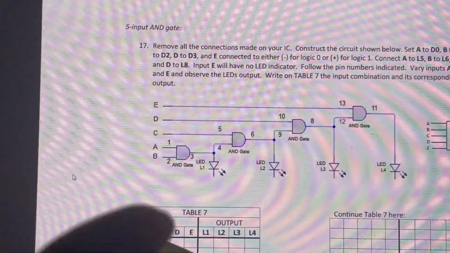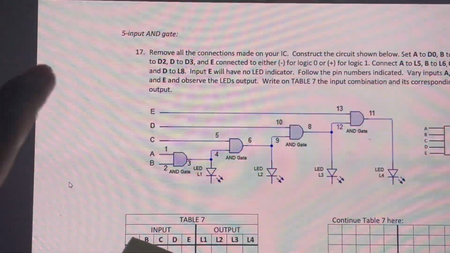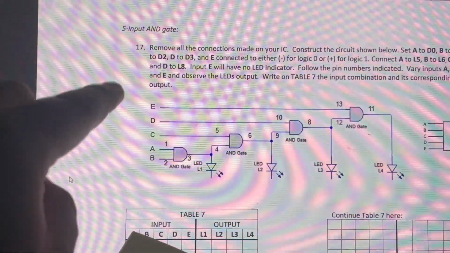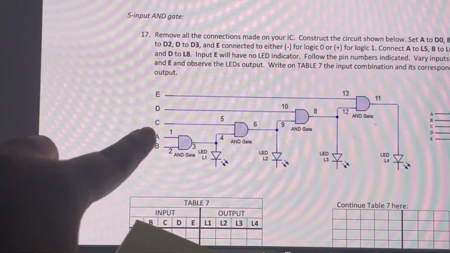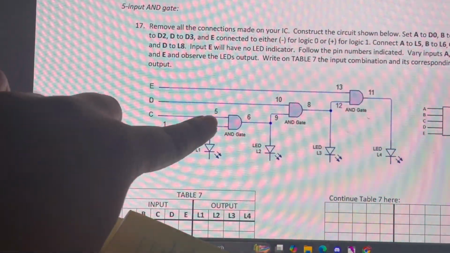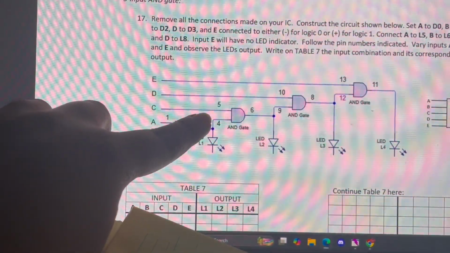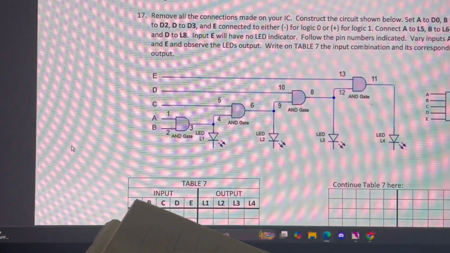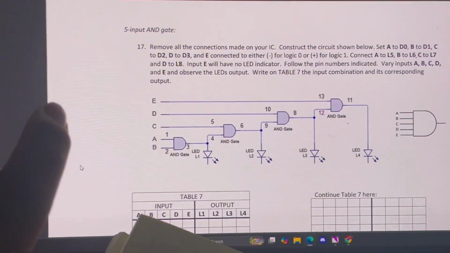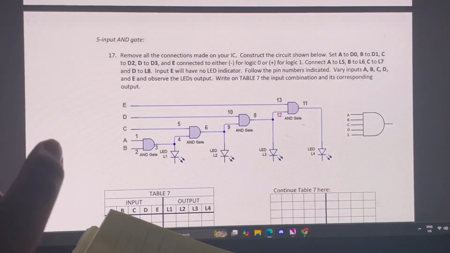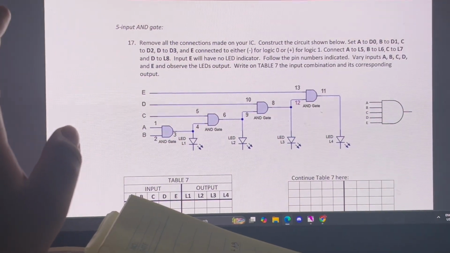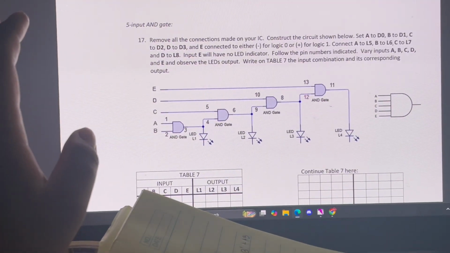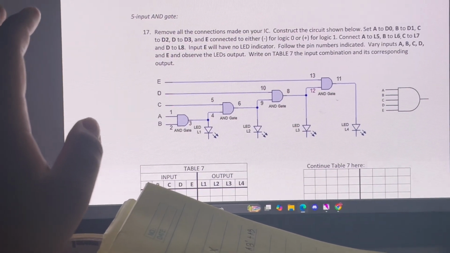Now, for the third input, we're gonna connect the variable C of the switch to pin 5. Since we are using an AND gate, it will only turn on if all inputs are high. If one of them is off, then it will not turn on. If only one of them is high, it will not turn on.